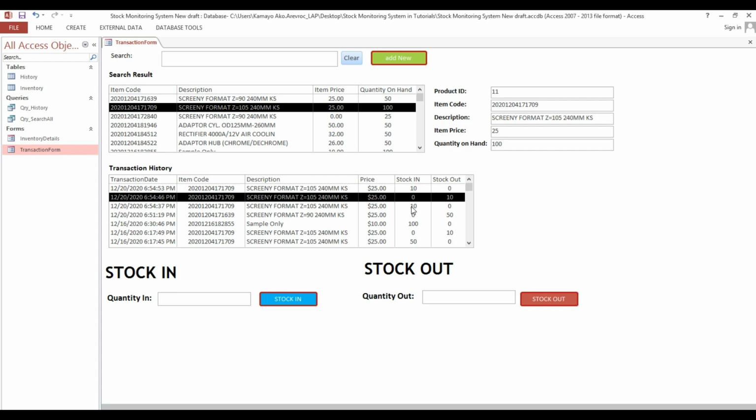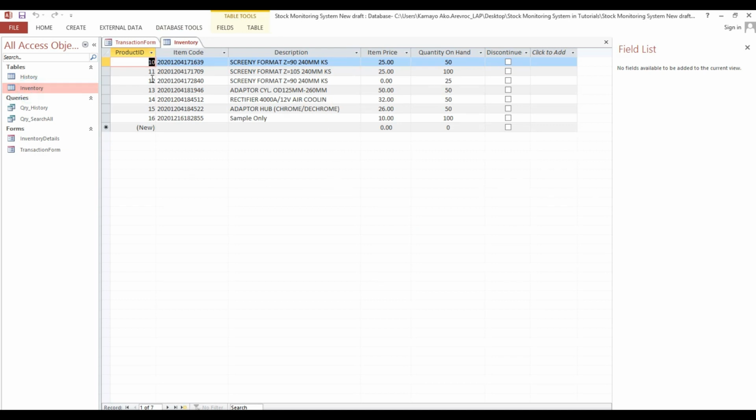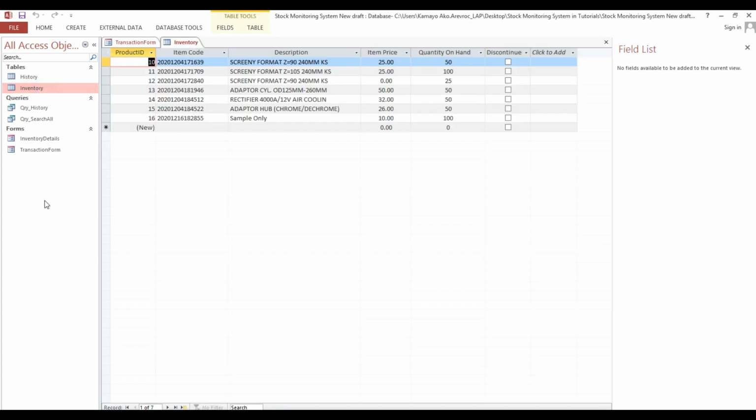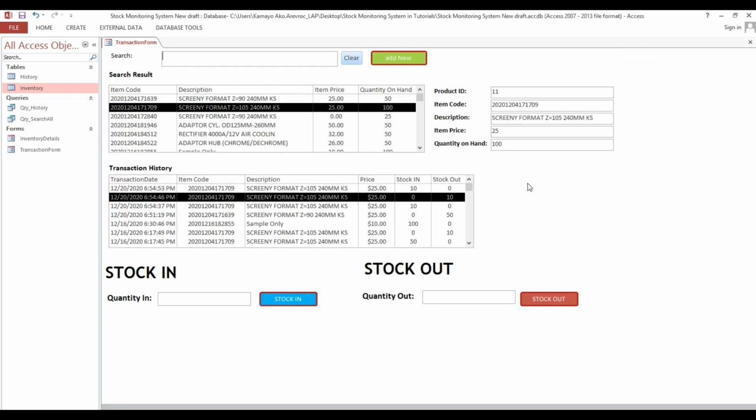So next we will create output. Let's say we will export our inventory into Excel, this inventory. So we will put some button here, then we will export our inventory to Excel. Okay, now we'll start.